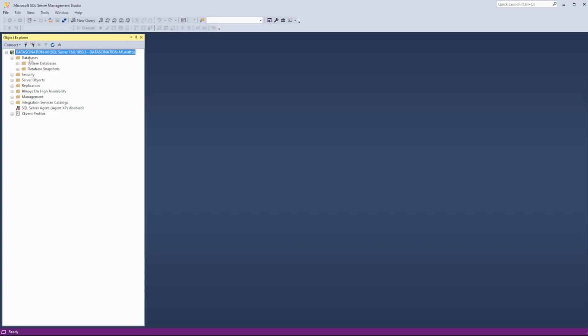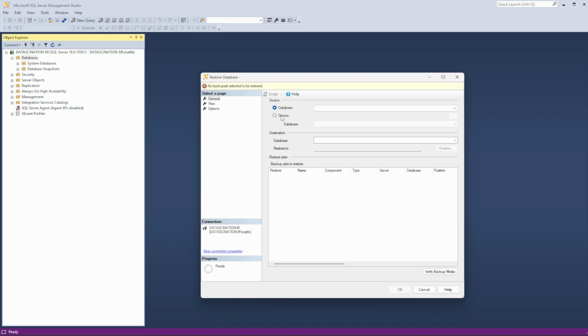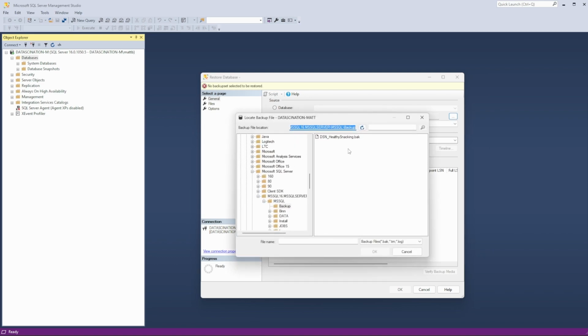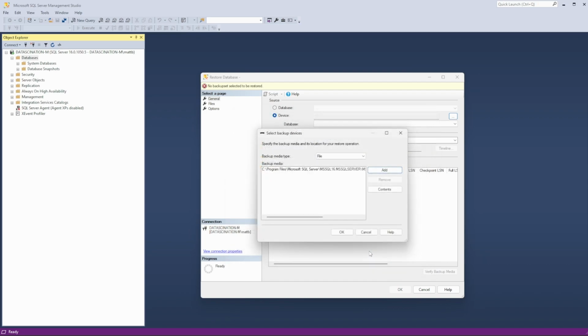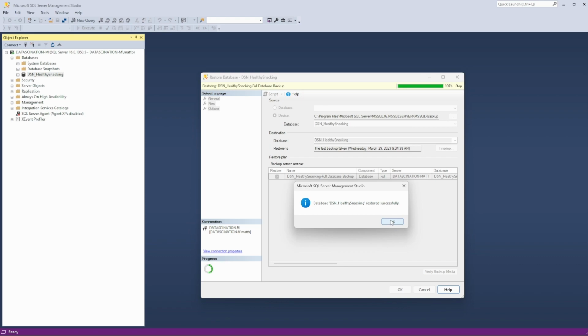On the left side of the window, right-click on Databases and select Restore Database. Select the Device radio button and then click on the ellipsis. In this window, click on Add and find the database backup file that you downloaded from the GitHub repository. Select the file and click OK. Click OK again, and click OK one more time, and the database should be ready to use.